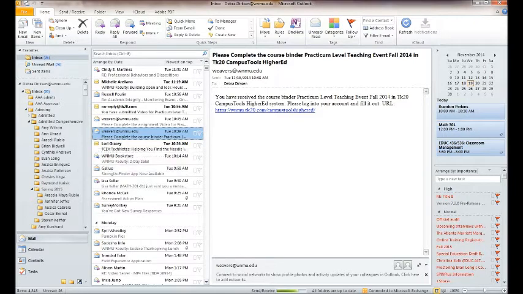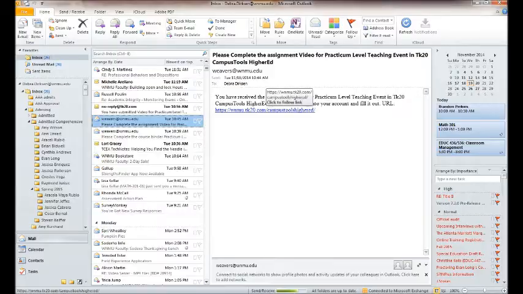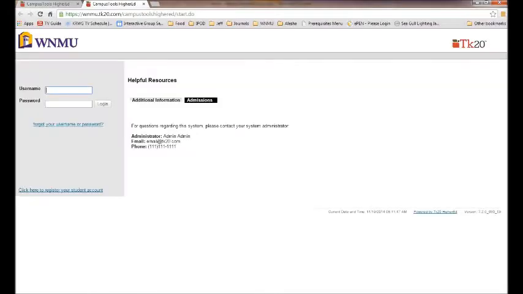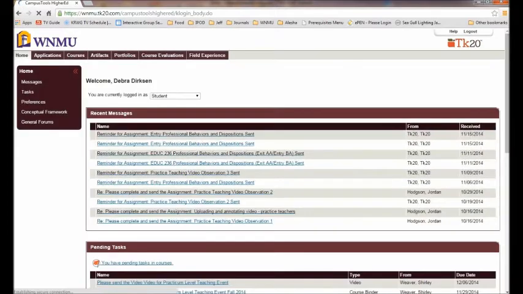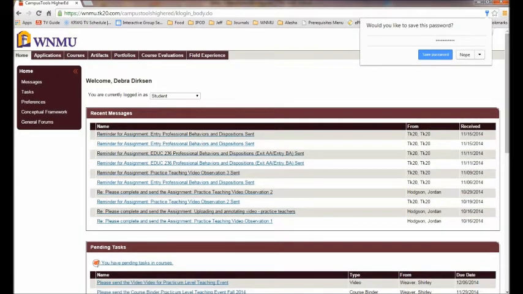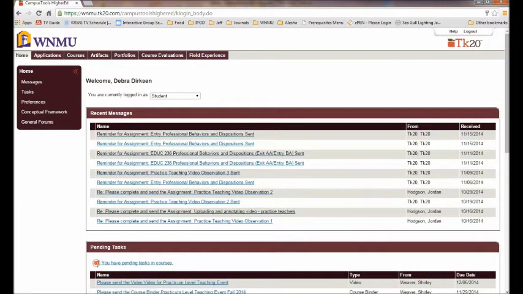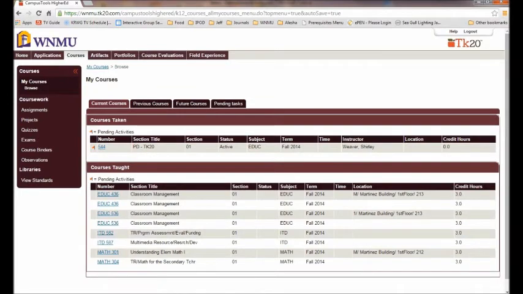Either one of these emails, you can click on, and it will open up TK20. You will need to log in to TK20 using your login information, and it will take you into your course. To access the course and the assignments, click on Courses. Click on your course number.